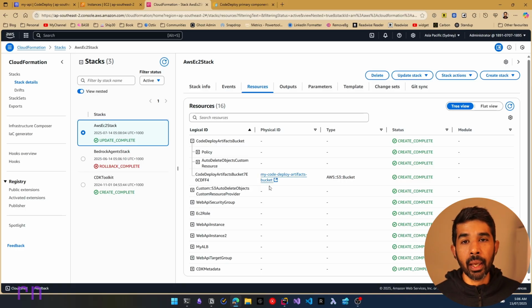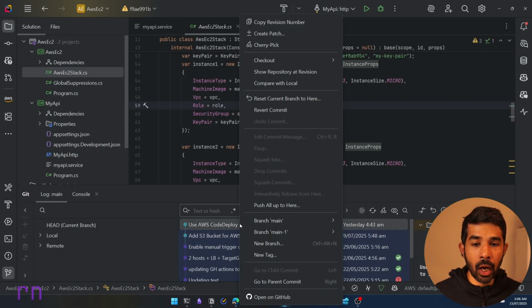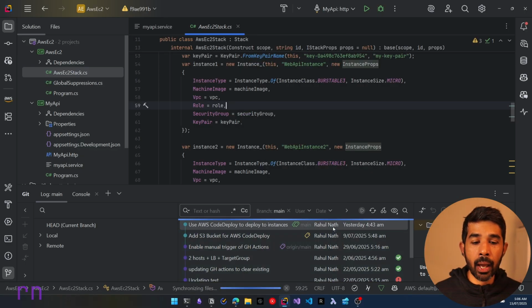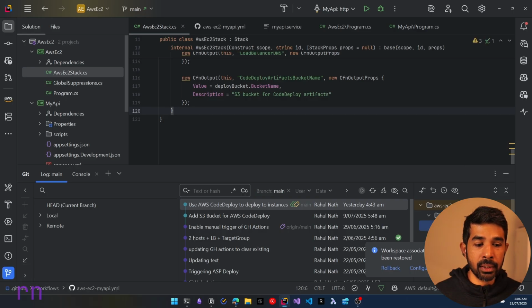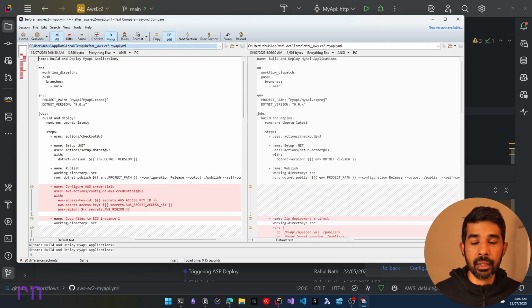Now with the bucket created, let's update our GitHub Actions to push the artifacts to this S3 bucket and then trigger the CodeDeploy. Again, I have created a commit for this. So let's check that out and see what has changed. Let's check out revision main, which is the last commit I have made. And let's look at the updates I have made to the GitHub Actions file and also a few other files that I have added.